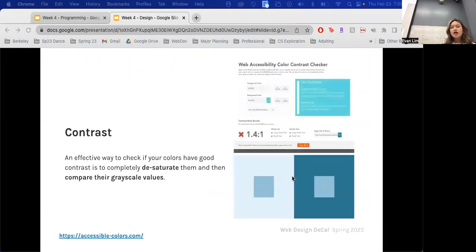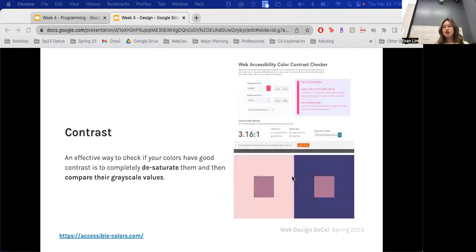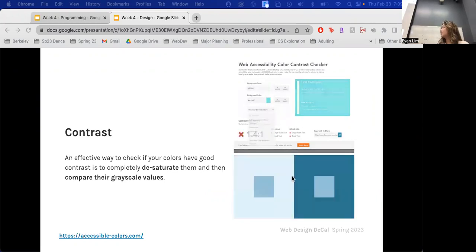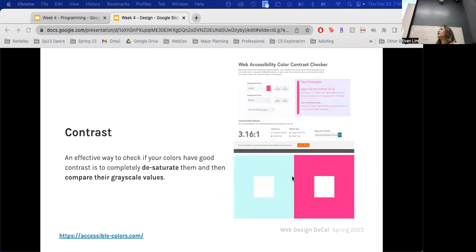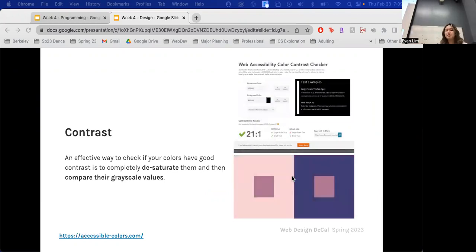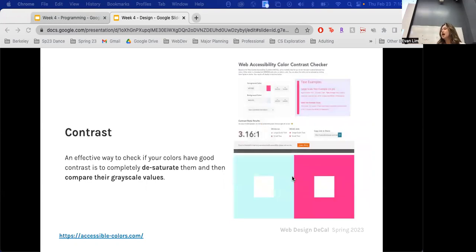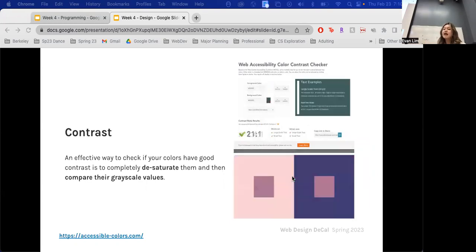A good way to check to see if your colors have good contrast is to desaturate them completely. Accessible-colors.com is a great resource to use, and you can compare their grayscale values and see, oh, is this accessible? Because another thing about contrast is that a lot of times if people have color blindness, for example, they can't really see the contrast between the colors. So this is really important if you're ever designing a product that's going to be out for everyone to see, and you want to make sure that it's accessible to everyone.